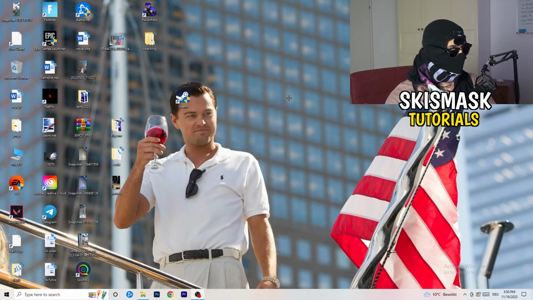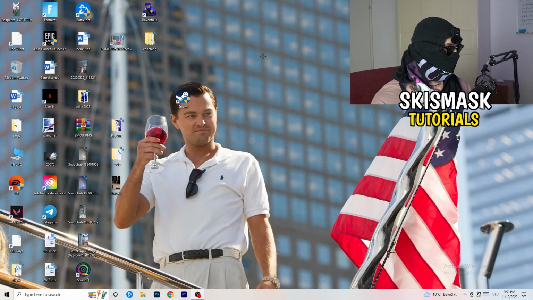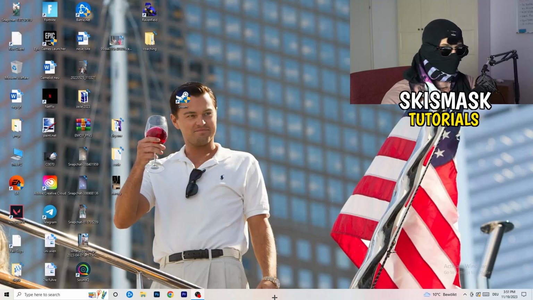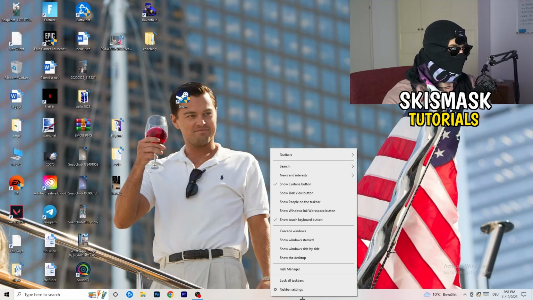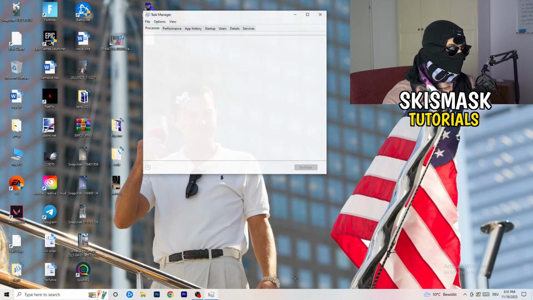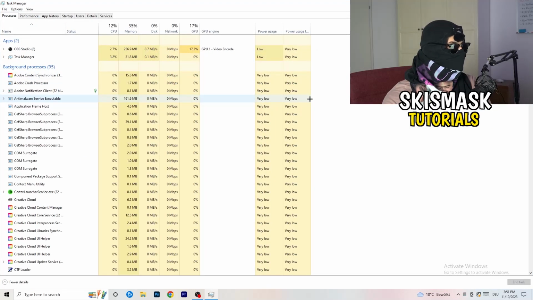Do the same thing again. So the next thing I want you to do is to navigate to the bottom of your screen where you can see your taskbar. Perhaps you have it there, I don't know. I have it at the bottom, so you're going to right click it. And you can see there's Task Manager. I want you to click on that. Wait a little bit until it opens up.